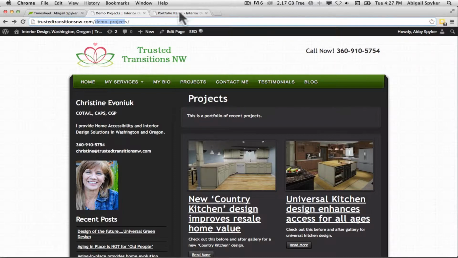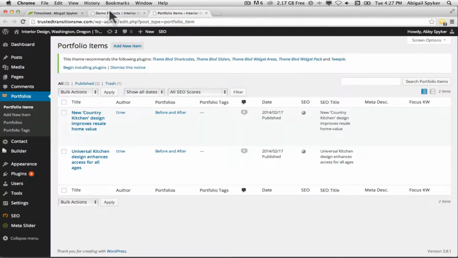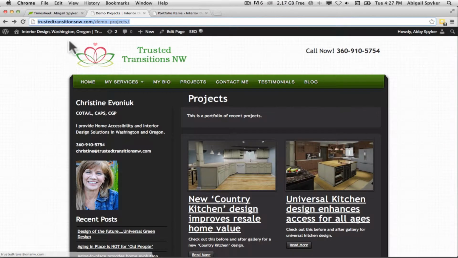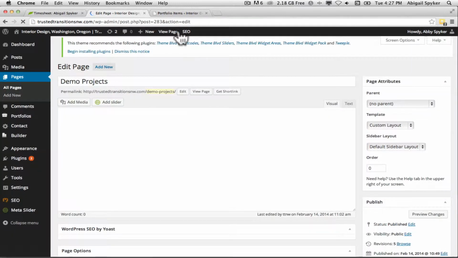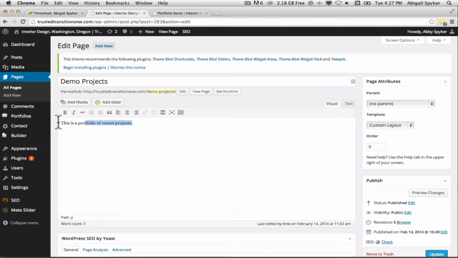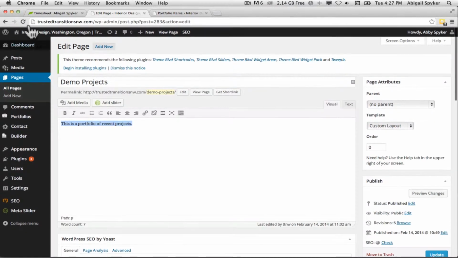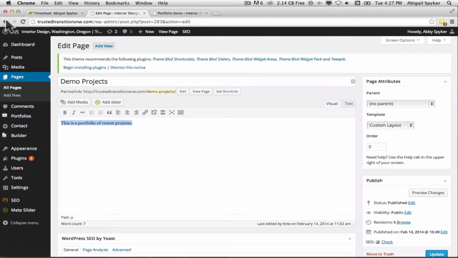For starters, remember once you're logged into your website you have this gray bar that shows up at the top. And if I'm on the projects page and I wanted to edit this copy, right now it says this is a portfolio of recent projects, I can just click edit page. And I can come in here and change this to read whatever I want. I will leave that for now.